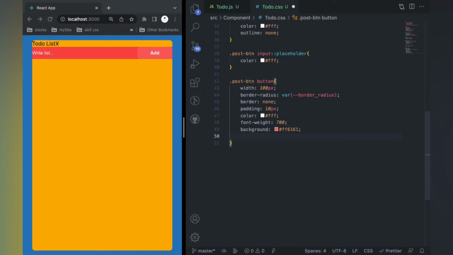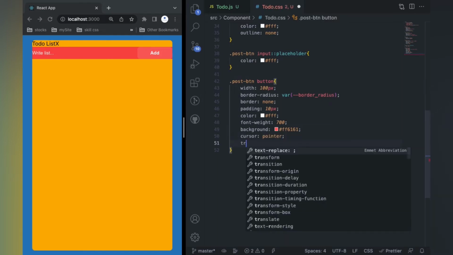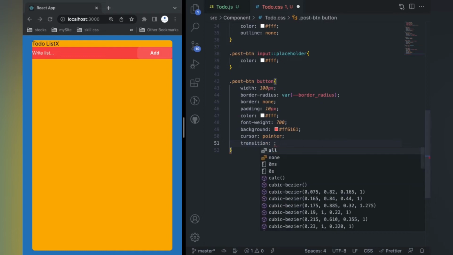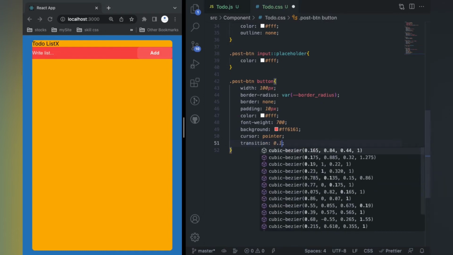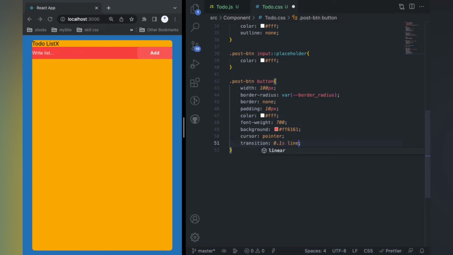Now I will write cursor pointer, because when we hover on that button, then the cursor will become a pointer, and I am writing transition 0.2 seconds linear. So this will change it smoothly, like if we add a hover effect, then it will change with some transition effect.